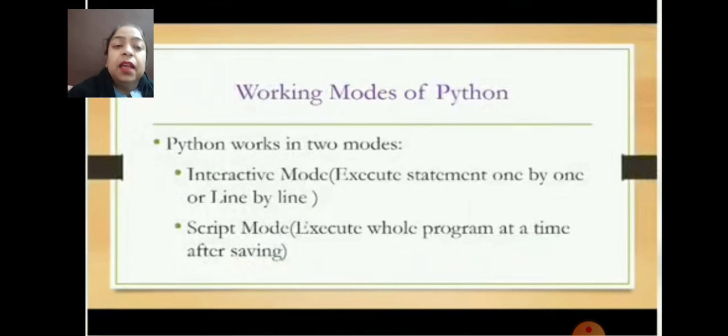Next is the working modes of Python. In the Python language, you can work in two modes. First is the interactive mode. Second is the script mode. We already performed all the programs of the interactive mode and script mode in the lab also. Interactive mode executes statements one by one or line by line. That means there is no need to save the program. For short programs, we use the interactive way.